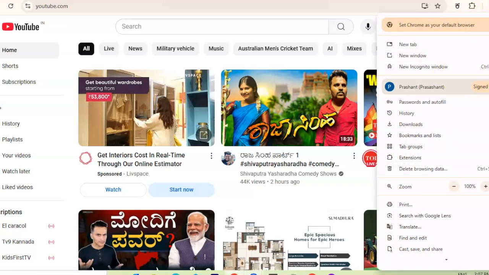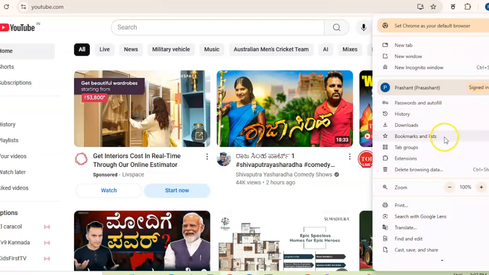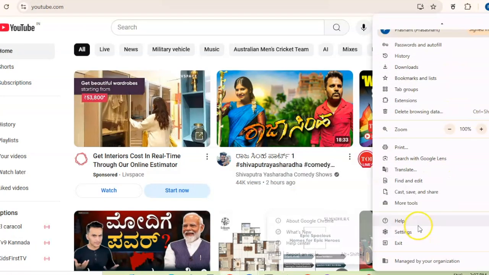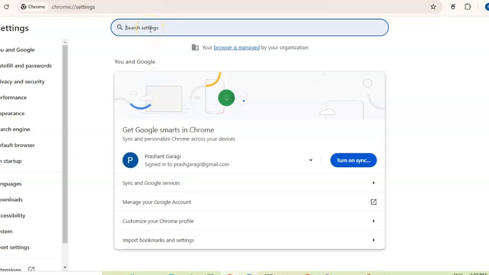Click on this three dot button, click here, click on this, go to settings. Here you should search for acceleration.